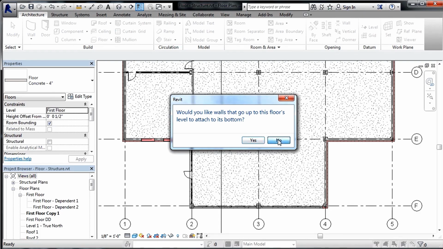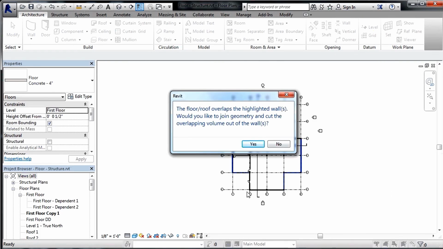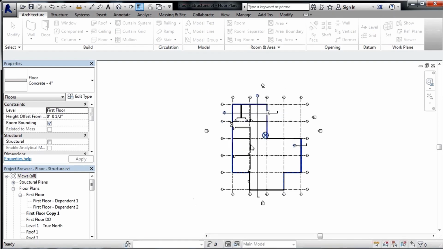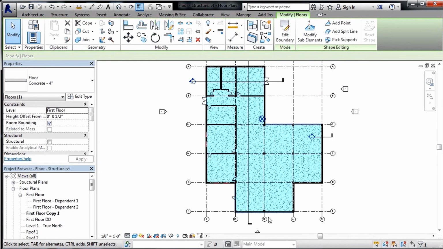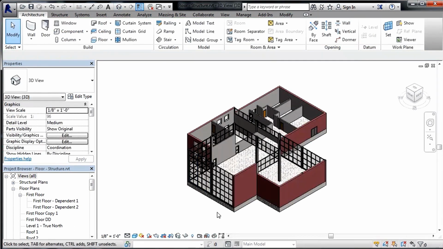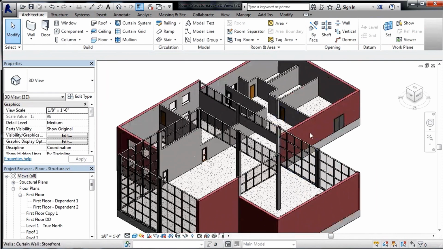You do not want the walls that go up to the floor to then get cut off. You want to remove any overlapping materials between the floors and the walls. And in this case, the answer to the question will be yes. We do want the floors to be sitting on top of the walls on the outside. If we look at our floor in a 3D view, zoom in, we do have a floor now going around the perimeter of our first floor.